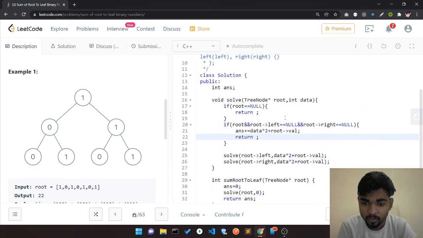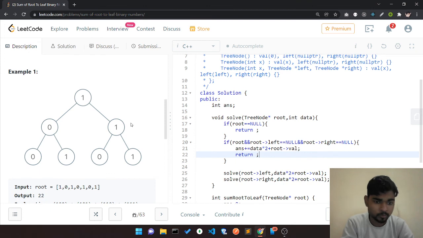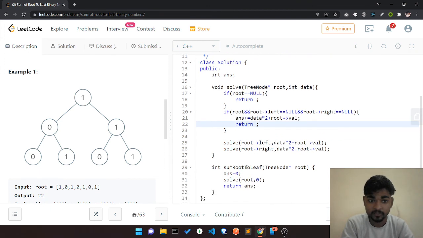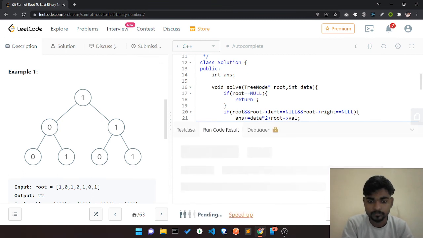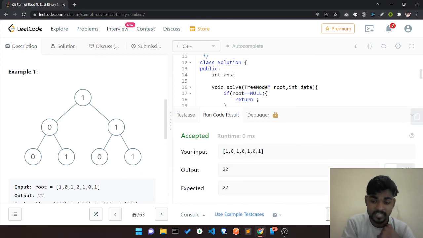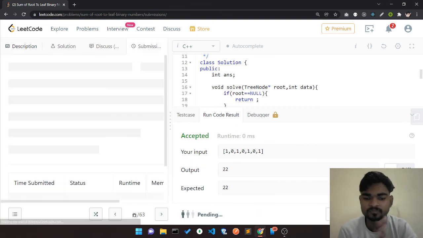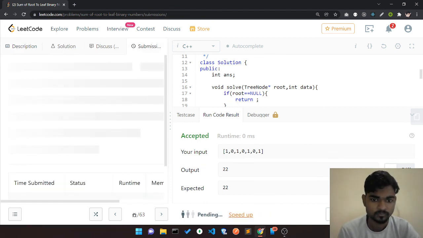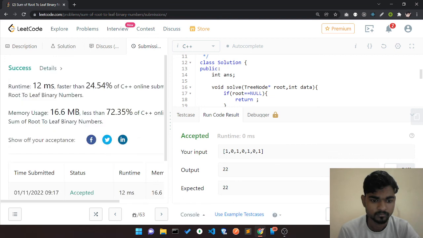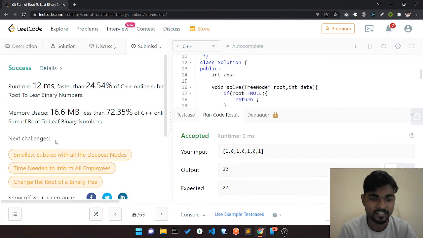Let's check it out guys, it kind of works and there are no cases left. Let's run this code and see whether it works or not. It's accepted. Let's submit our code and see. Yeah guys, it's accepted.